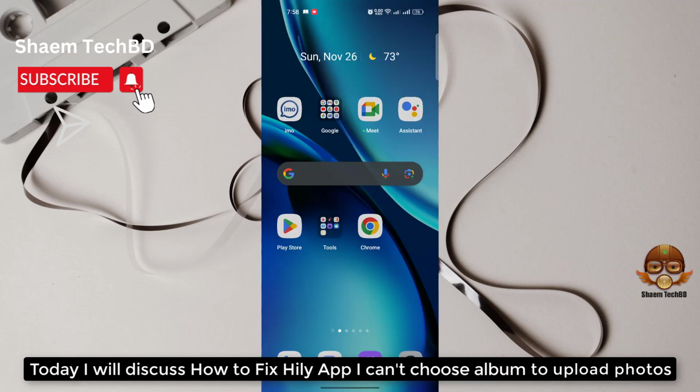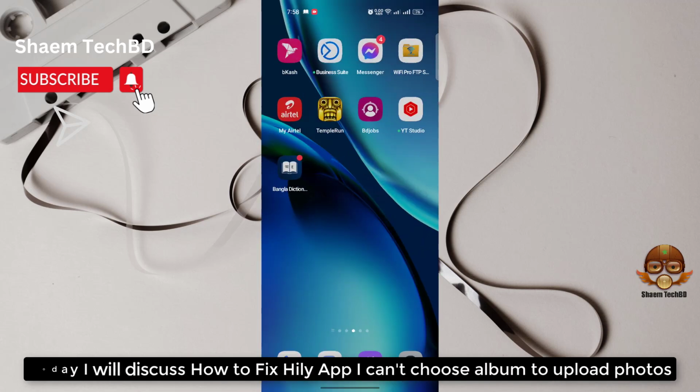Today we will discuss how to fix Hily app. I can't choose album to upload photos.